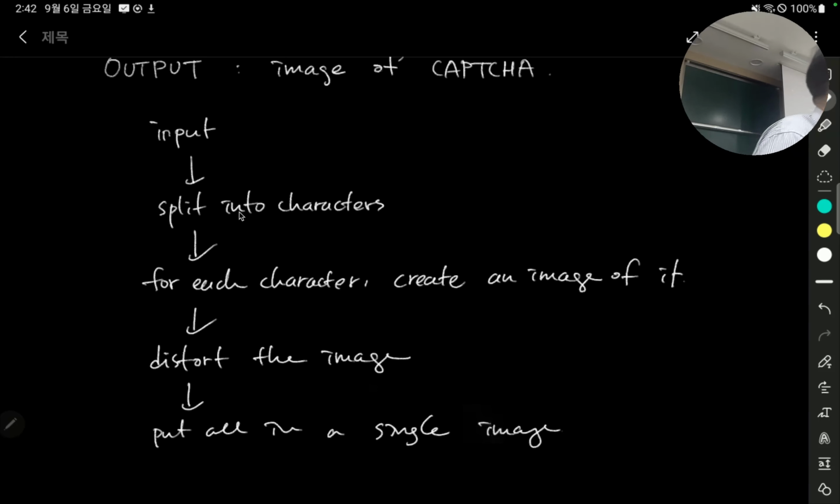Put all in a single image as a captcha image, right? So you might have a different layout of the process, but this is basically it. If you want to add more tasks, then some more process should be thrown into this process. But we're going to follow this process together just to show you how this should be done.